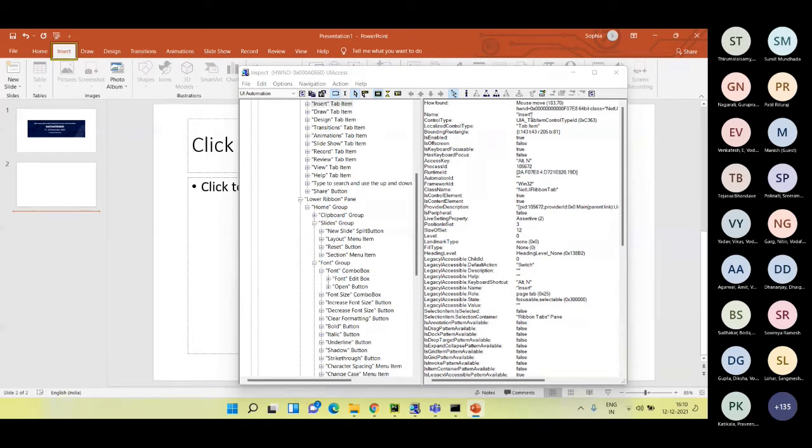The name is insert, the localized control type is tab item, and there are different other properties too that you can see on the screen. The automation ID and many others are available, but mostly what we use as part of automation is the title or the name, and the control type. Mostly things work out with this. If we are not able to find unique properties through that, then we add other things like auto ID or a class name.